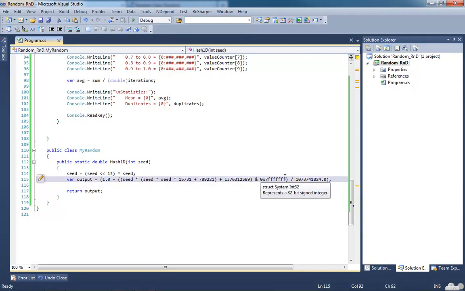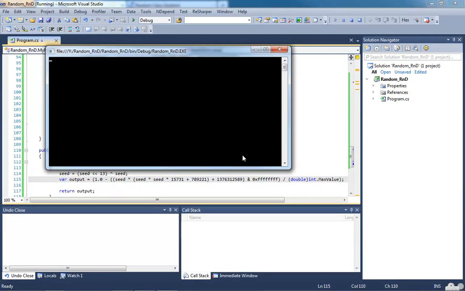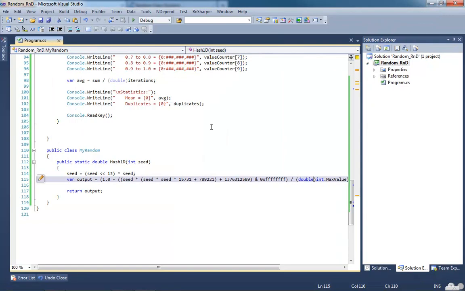Now, if I change that to positive, or to our 32-bit, and then I divide by int max value, cast that as a double, it should still be happy with that. Okay, so I'm still getting the same thing. I had screwed up the parentheses really, really bad. So instead of using that odd number, which is slightly inaccurate, I'm moving off to the full value.